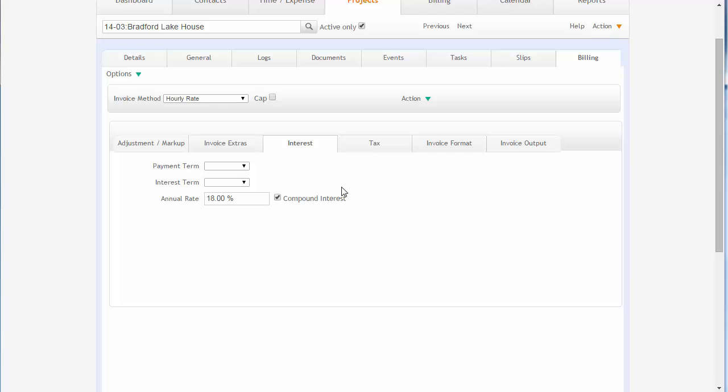Interest. So this is where you set your terms for both the regular payment term of the invoice as well as the interest term that is used for determining late fees. By default, the payment term, if blank, defaults to 30 days. The interest term, if blank, defaults to no late fees. But by and large, most people do use a 30-day term.